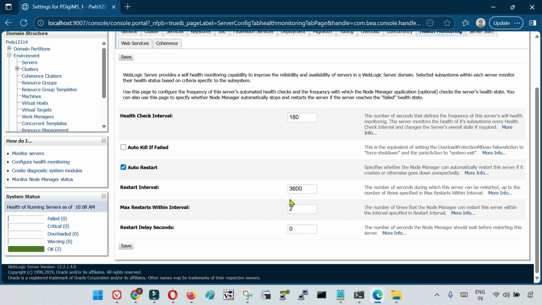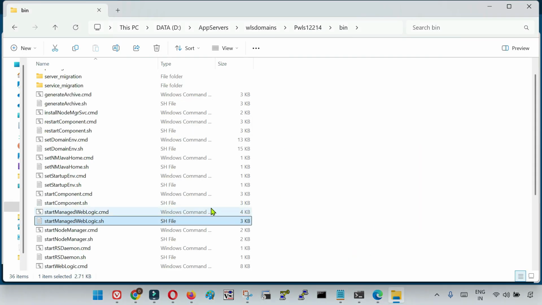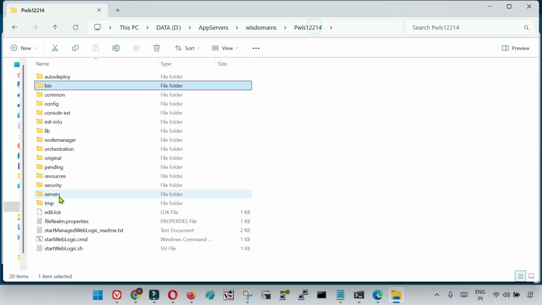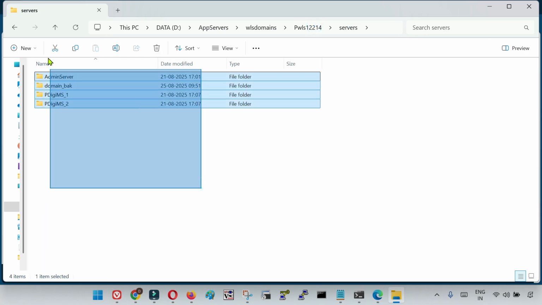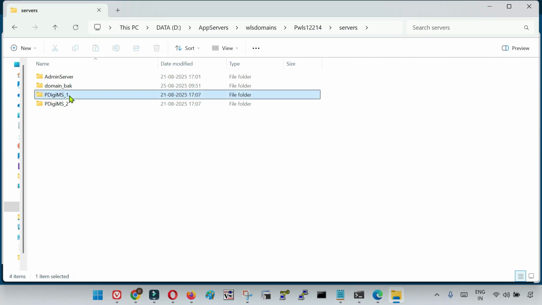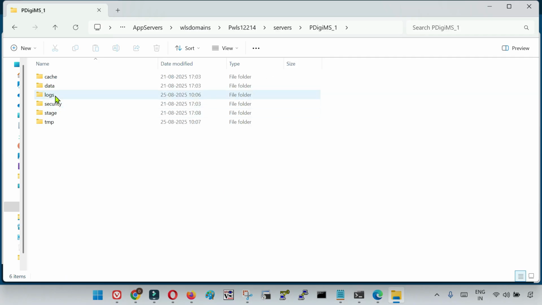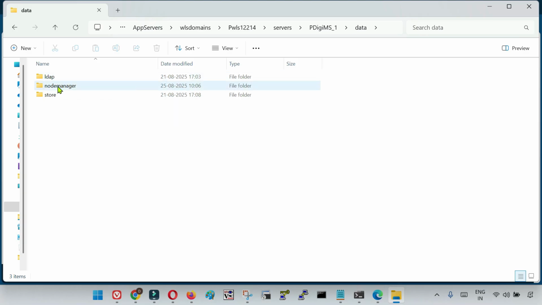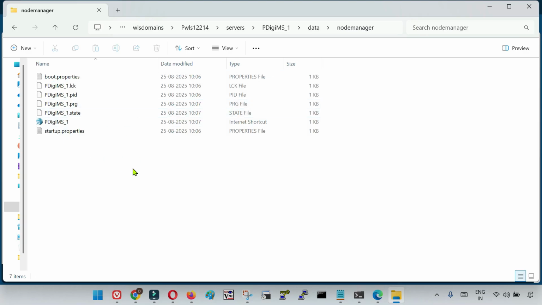Okay, so these are the very important parameters specifically related to a node manager, and all these parameters are saved in the startup.properties file. Okay, and where is the startup.properties file? So let me show you. You can go here inside the domain. You will have a servers folder for each and every server that you have in your domain. Go to your server, then go to your data folder. Inside the data folder you will have a folder called node manager, and here we have a few important configuration files with respect to all this configuration.